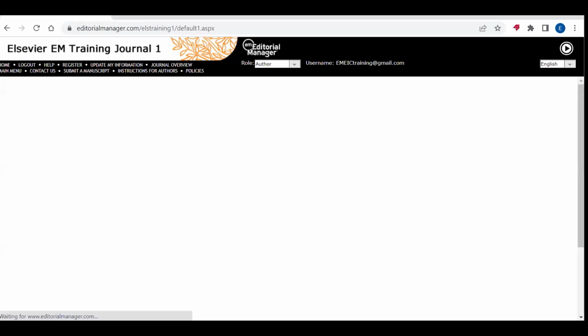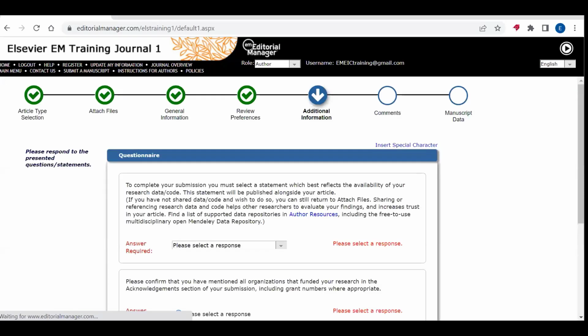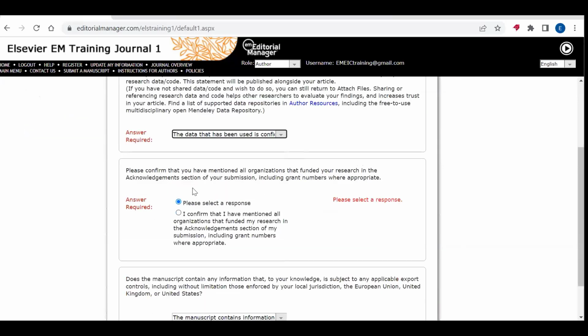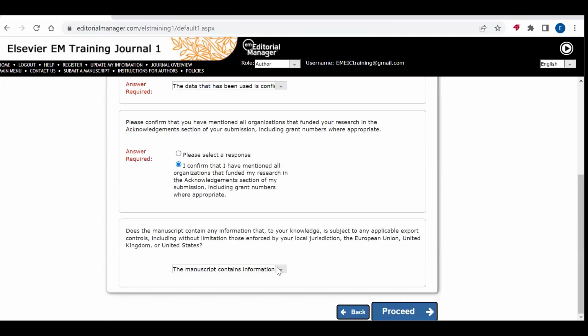Just a note on those review preferences that we just saw, they are just suggestions. So it's not that the editor will definitely use or not use them. They are just suggestions from you as the author. And then we have additional information. So this is a questionnaire that the journal uses to collect useful information, and you just need to respond to the answer as appropriate. And click proceed.